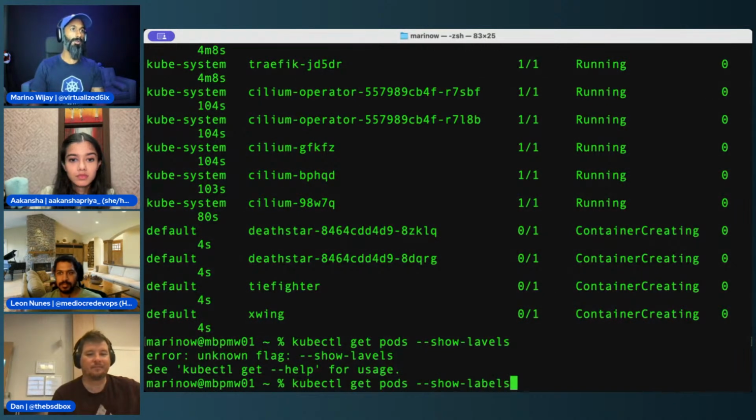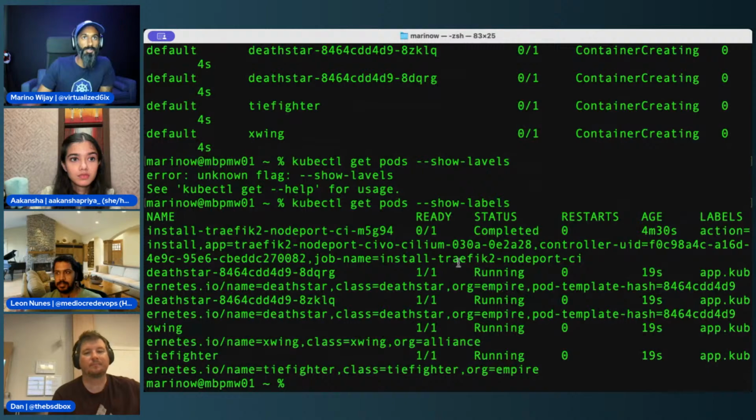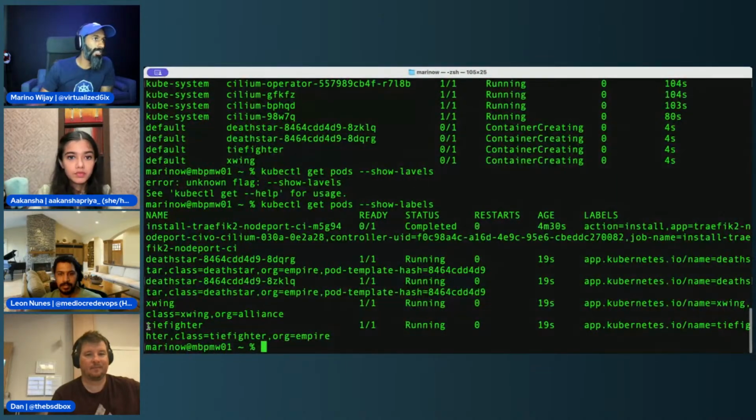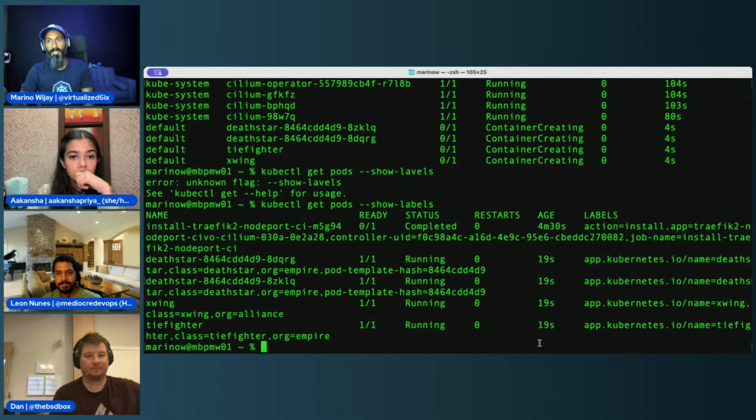Because one thing I want to point out is the way we issue and process policy is heavily based off of labels. And so if you notice here, the TIE Fighter pod that's running now has two labels. One is called class TIE Fighter, and the other one is called org Empire. But if you notice the X-Wing here, it's got a name of X-Wing, it's got a class of X-Wing, and its org is Alliance. The only other pod that has org equals Empire is the Death Star. So that should be indicative of something that we're going to do with our network policy.